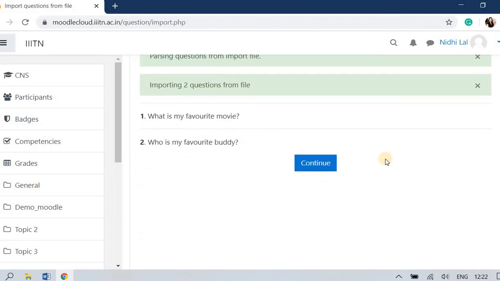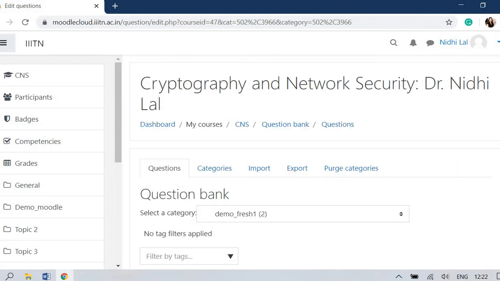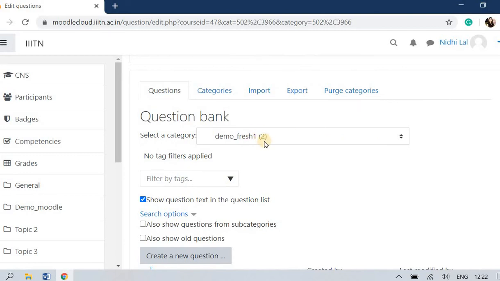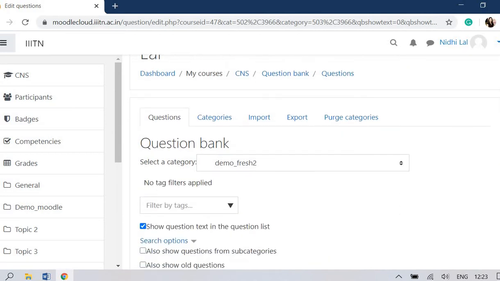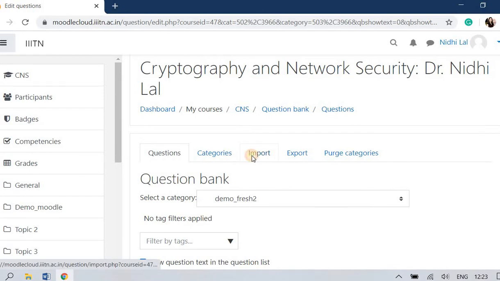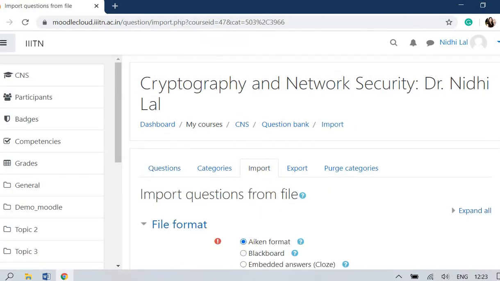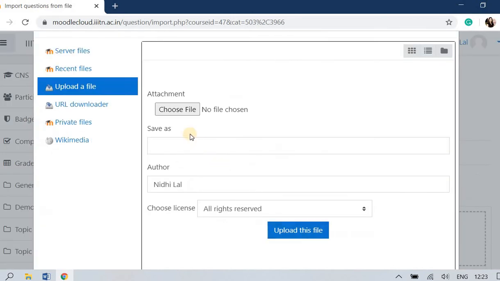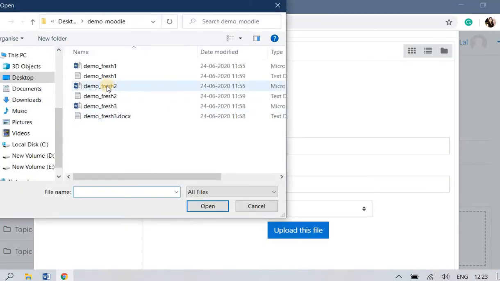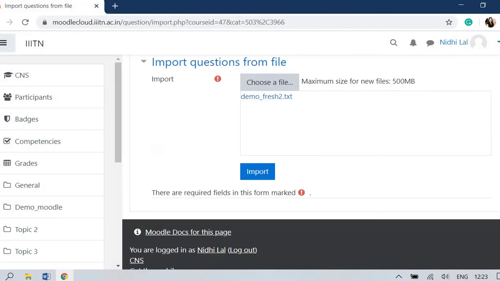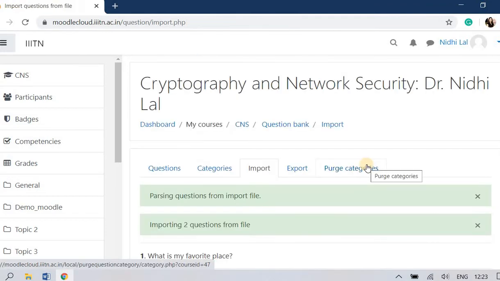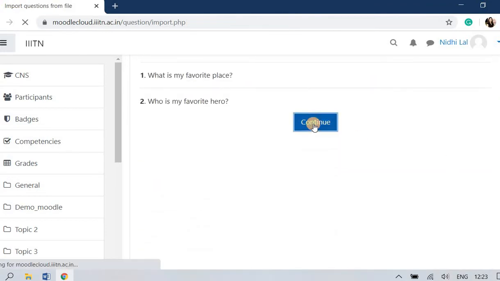Now 2 questions are successfully imported, and you can see in the demo fresh 1 category there are 2 questions that I recently uploaded. In the same way I have to upload the questions for category 2, that is demo fresh 2. I have to select demo fresh 2 and then import. For the import I have to select the first one and import the text file named demo fresh 2, because my category is demo fresh 2. Upload this file and import. Now the 2 questions are successfully created.